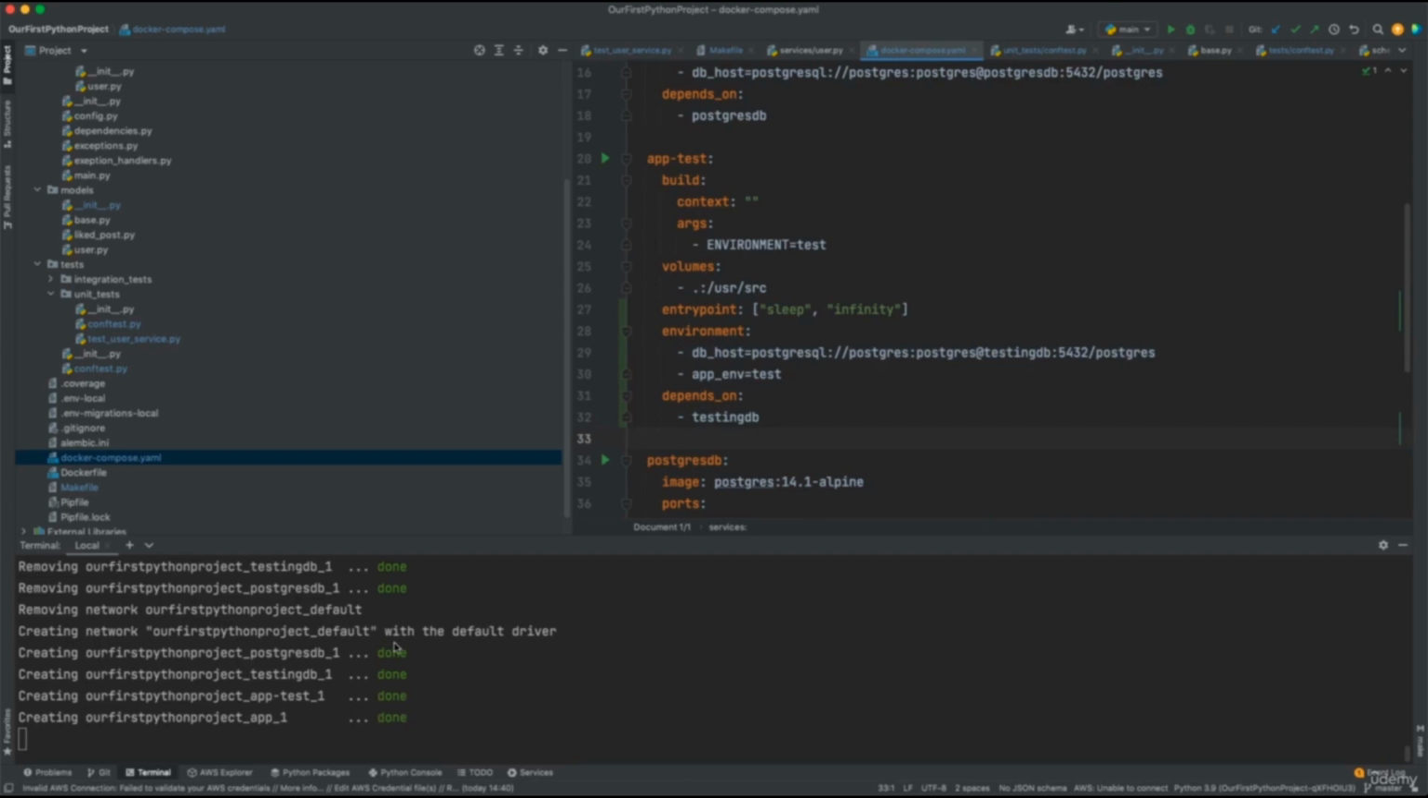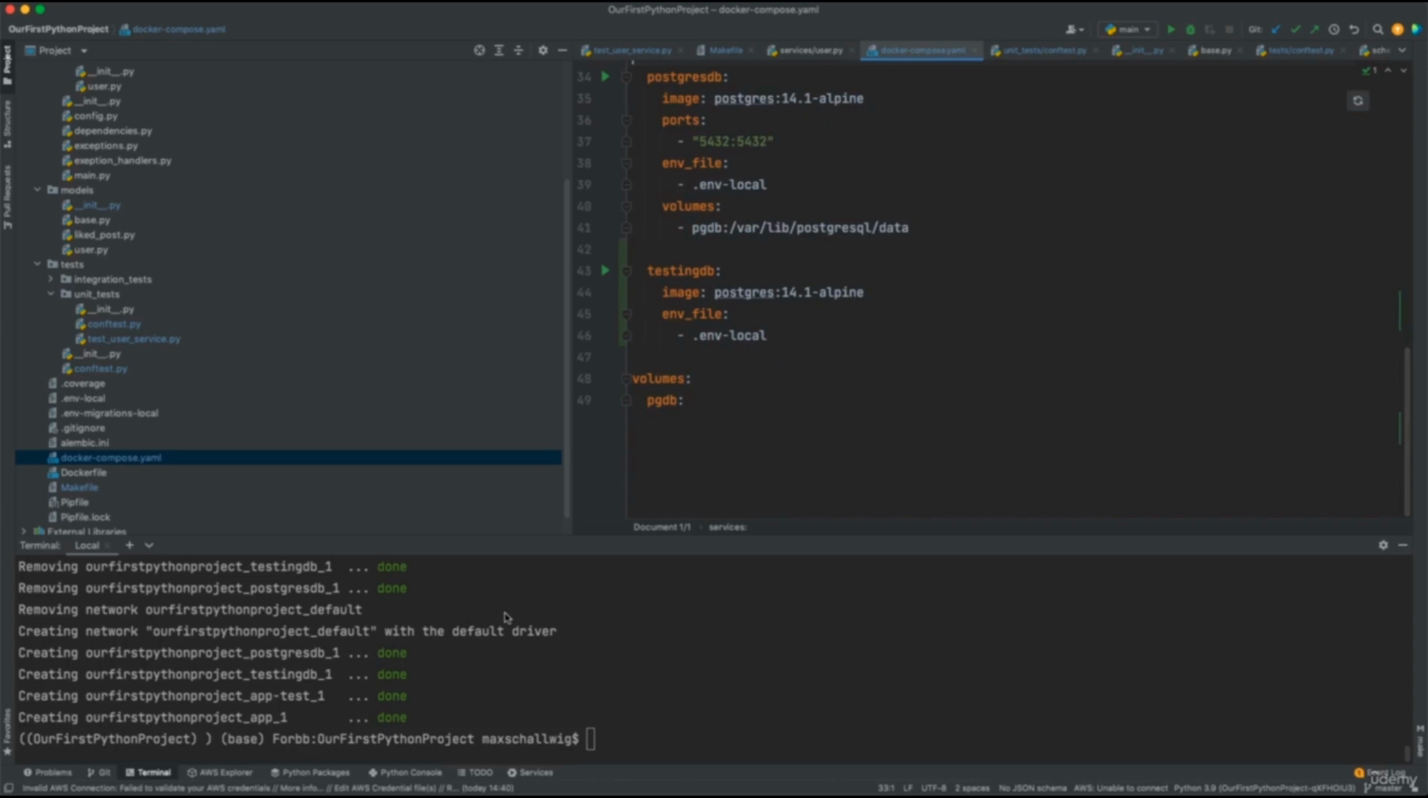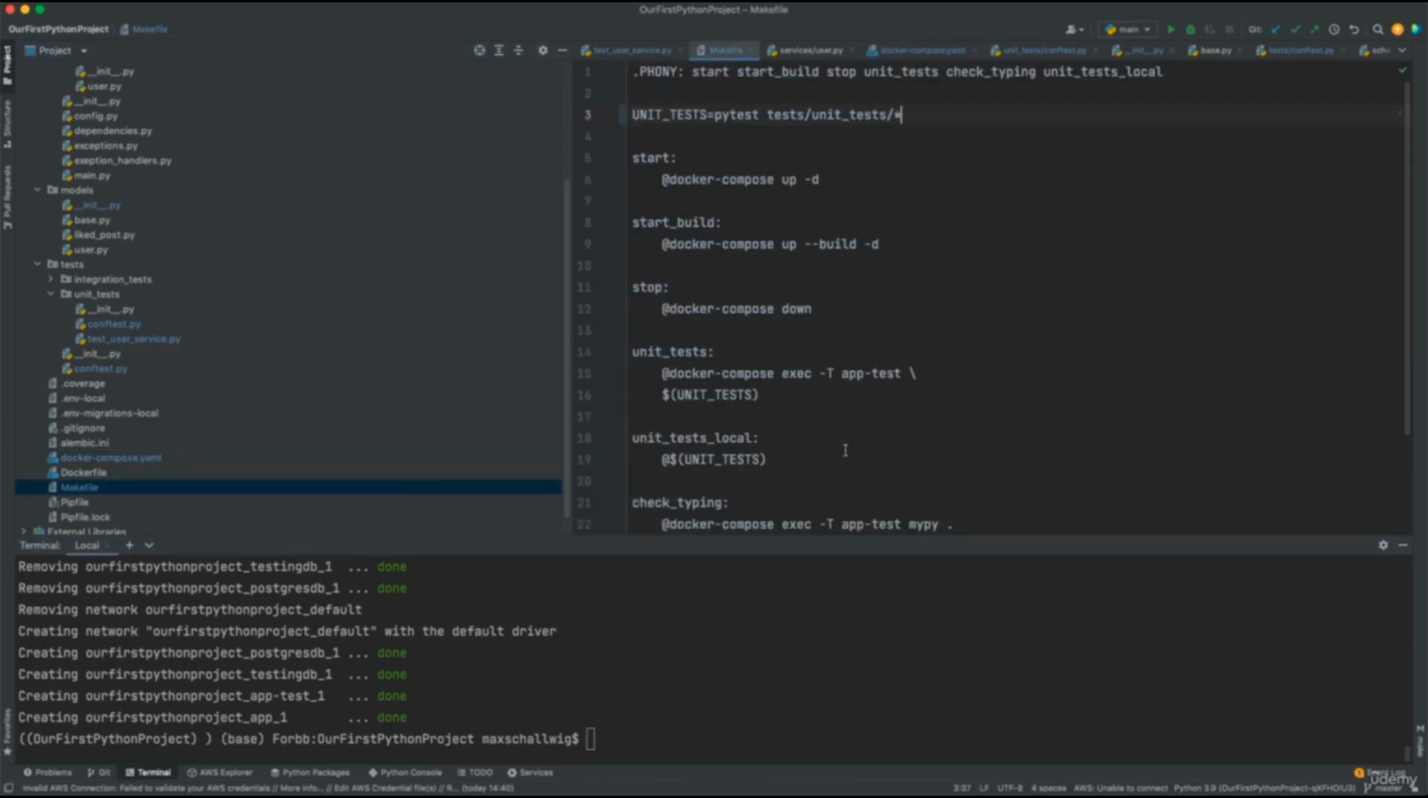Just as a quick aside, I've already had one of these testing databases running before, so if you have issues with make stop, just try a make start, which will also spin up the testing database, and then you can run a make stop in case it's saying that one of them can't be found, just as a quick aside.